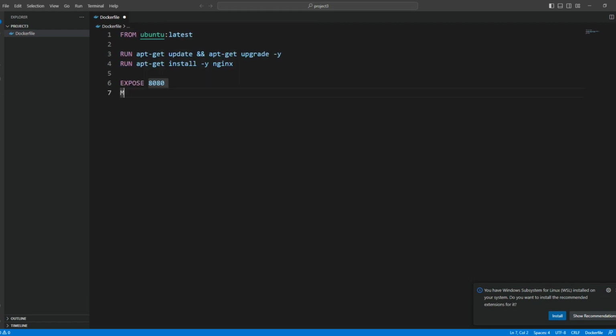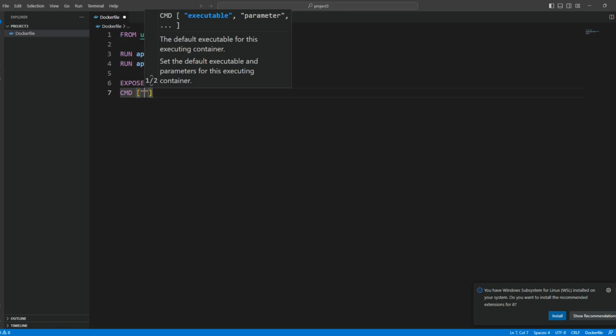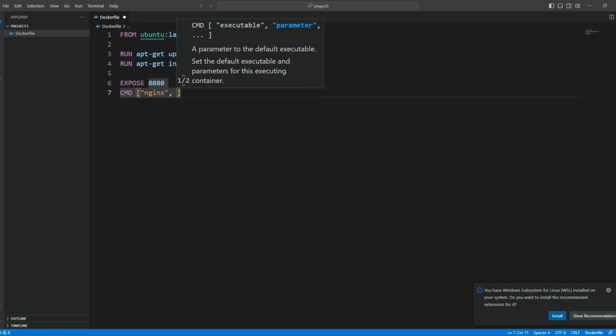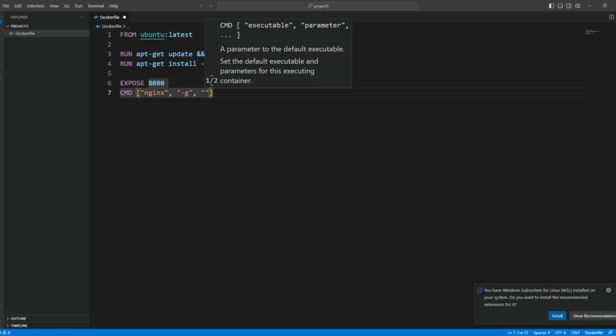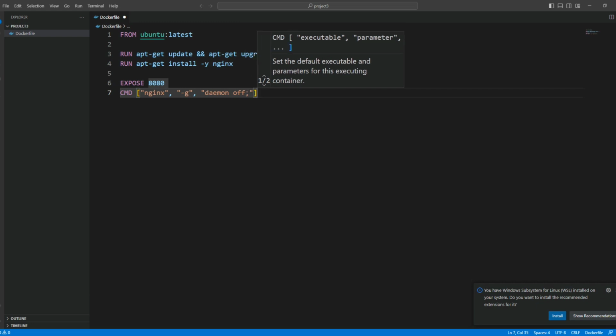So next, we are going to run CMD, and we are going to open square brackets. Inside of square brackets, you need to open quotation marks and specify "nginx", comma, "-g", comma, and then you have to open quotation marks again and include "daemon off;". You need to also include a semicolon after daemon off. So what we are doing here, this sets the default command that will be executed when the container starts. In this case, it starts the Nginx server in the foreground and keeps the container running.